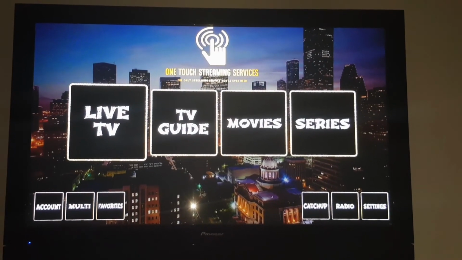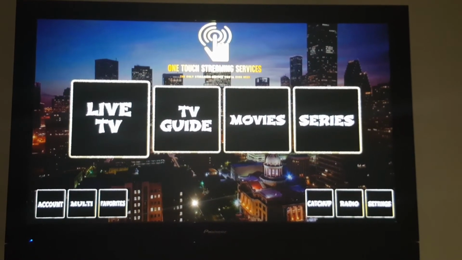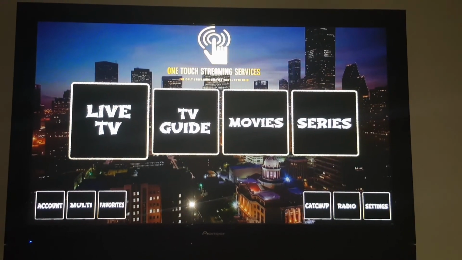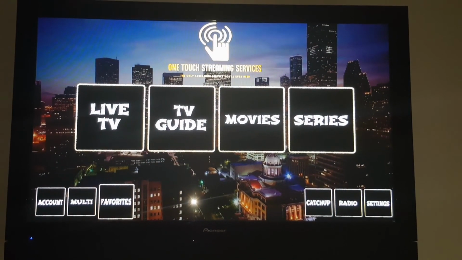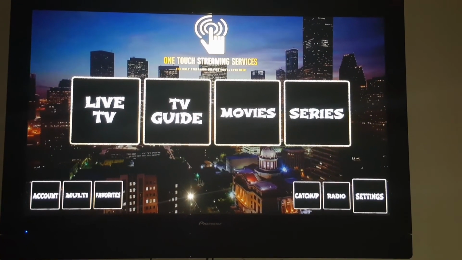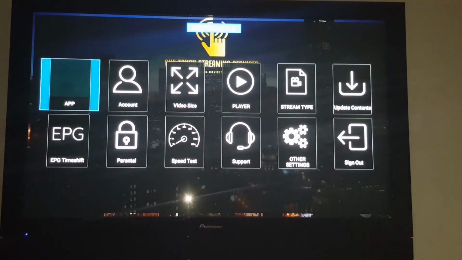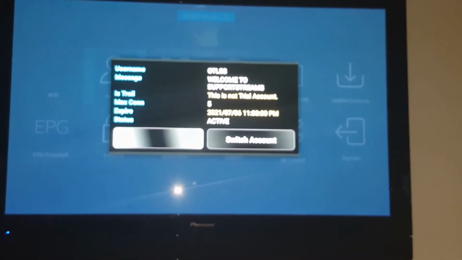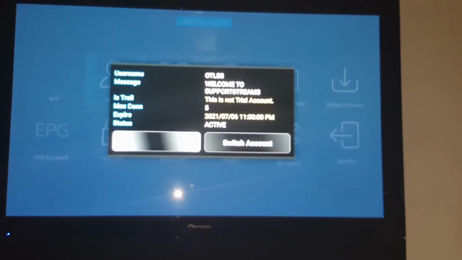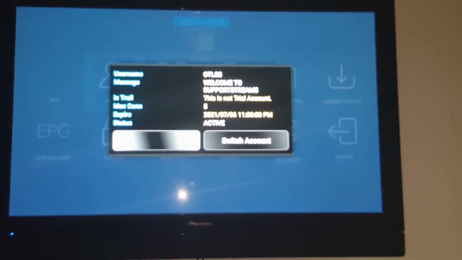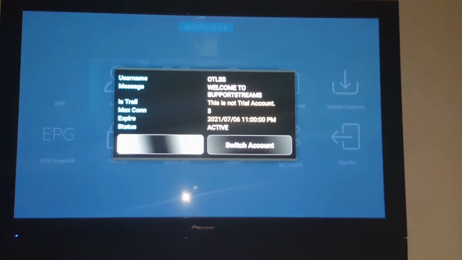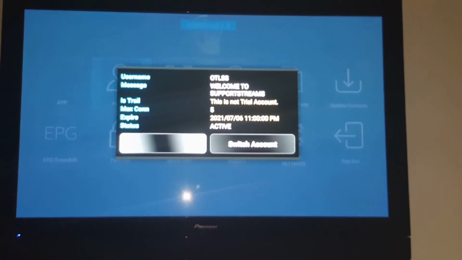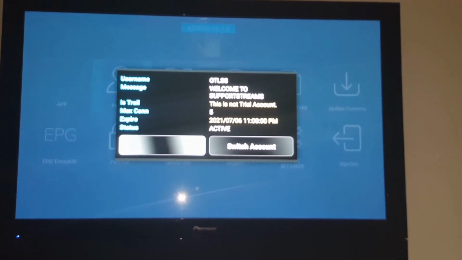With OneTouch Streaming Services, there are no contracts. To find your expiration date, scroll down to the bottom left and click Settings. Then click on Account. You will see to the left of the page where it says Expired and the date on which it expires. We will also send you an email 5 days prior to your subscription expiring.